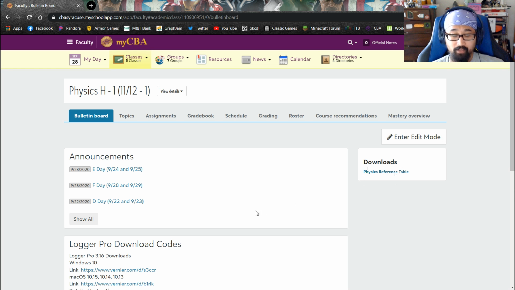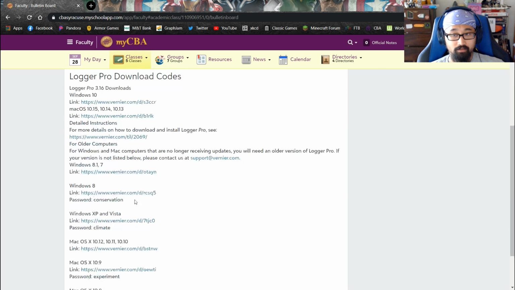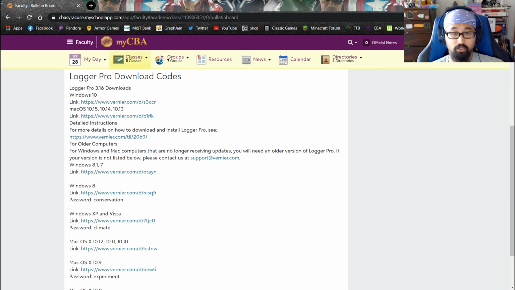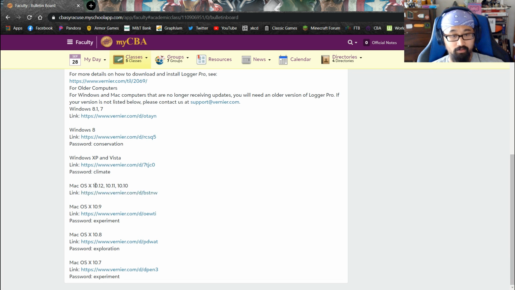The reference table is here, and replacing your supply list is now this weird thing called LoggerPro download codes. Again, Windows 10, Mac OS 13, 14, 15, older computers, oh, it does go back to XP and Vista. Imagine that. And it goes all the way back to 10.7, which is, all right, that's very old.